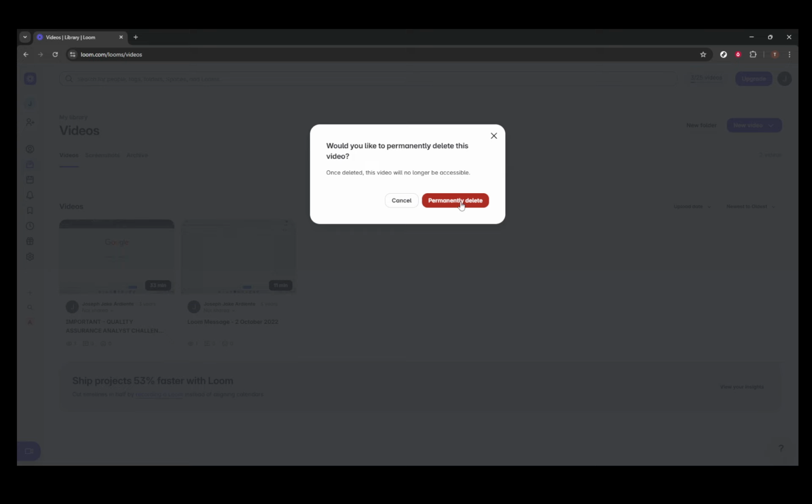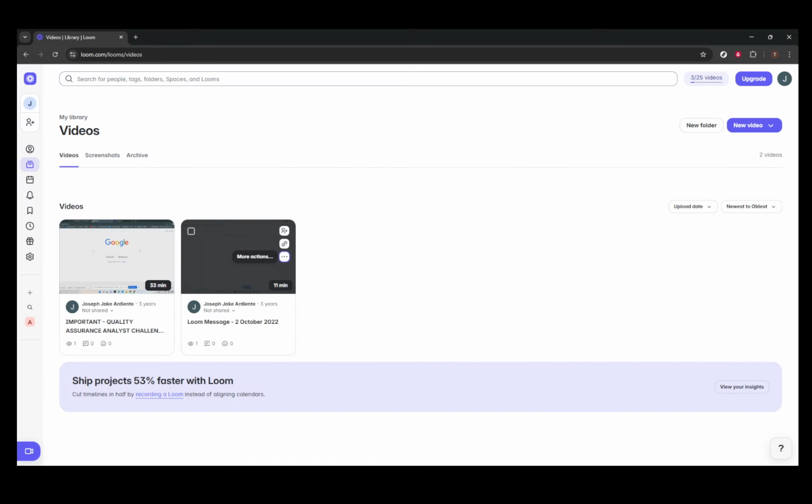Now, if you need to delete multiple videos at once, there's a slightly different approach. Again, navigate to your library. This time, you'll want to start by selecting multiple videos. Do this by checking the boxes next to each video you want to get rid of.